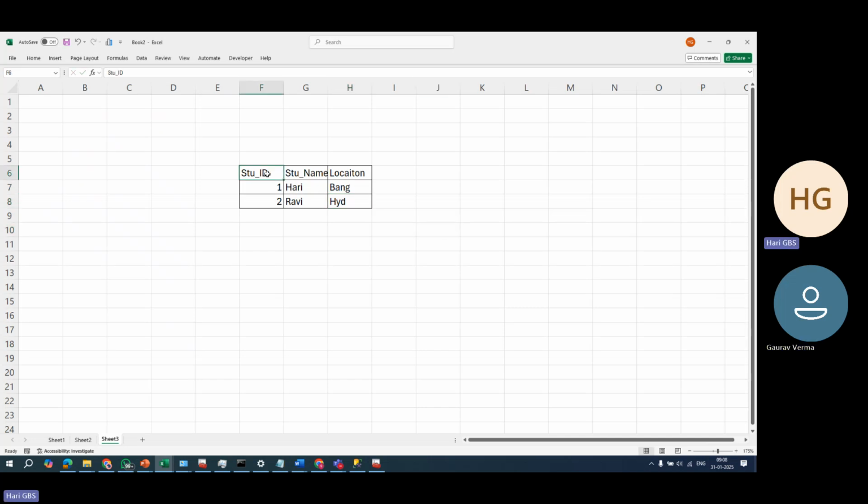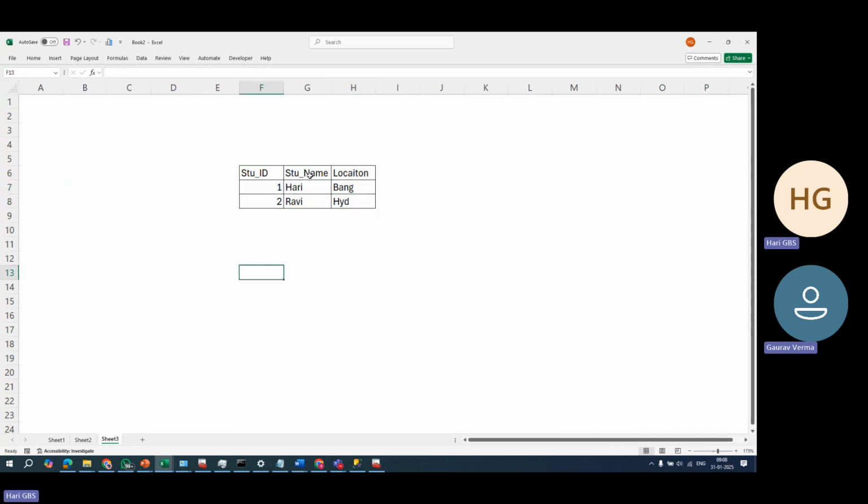If you want to create this type of table in SQL Server, you need to define the table first. How to define a table? How many columns are there in this table? 3 columns. Column number 1, student ID. What data type are you storing in it? Numbers. For numbers, we use integer.